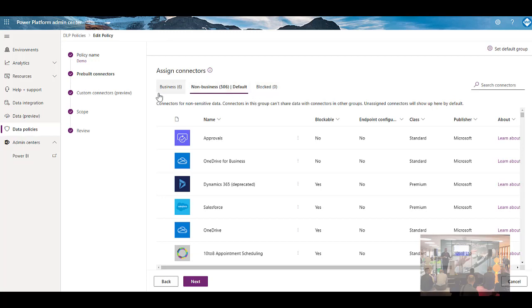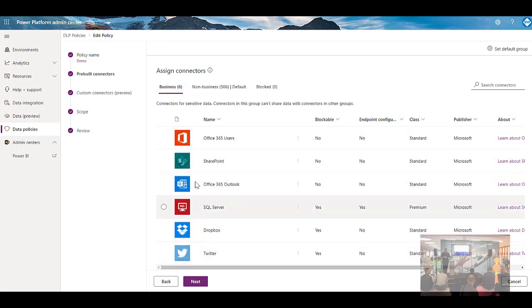That leaves us with the business group and the non-business group. And to be very short on this, it's relatively easy. Any connector within the same group can be used to connect to any other connector within that same group. So anything of these connectors will work within this group. So I can have approvals connected to my OneDrive for Business, for example. But because OneDrive for Business is over here in the non-business group, which for demo purposes it is, I cannot connect it to any of those connectors within this group.